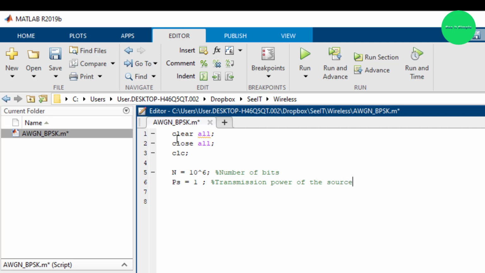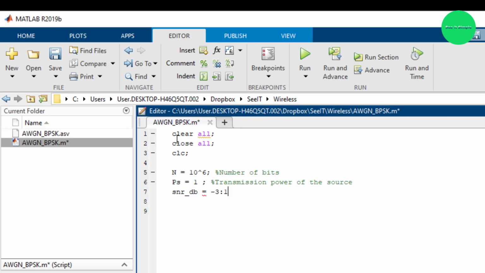Then I need to consider the SNR, the transmit SNR in decibel, from -3 to 15 decibel; semicolon. And SNR in dB.